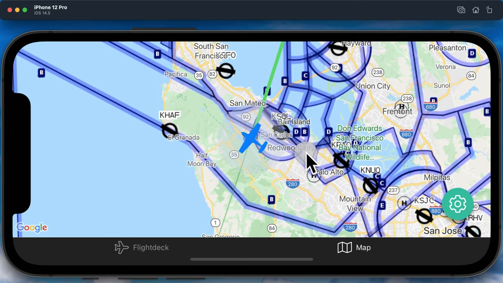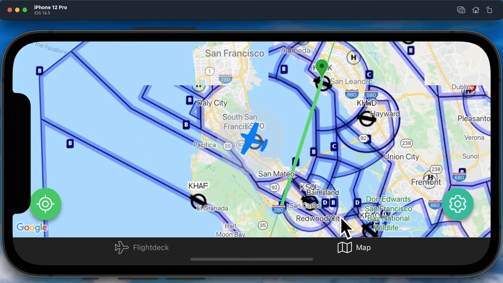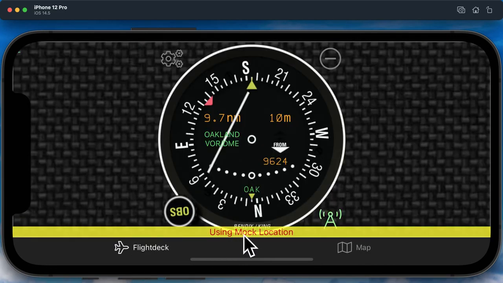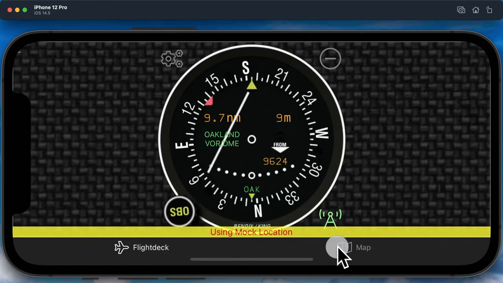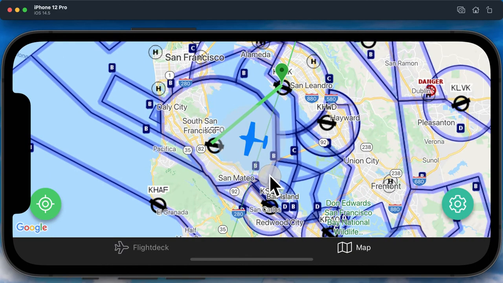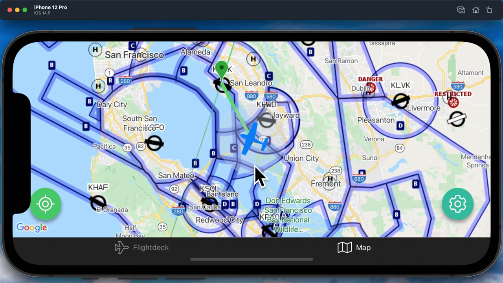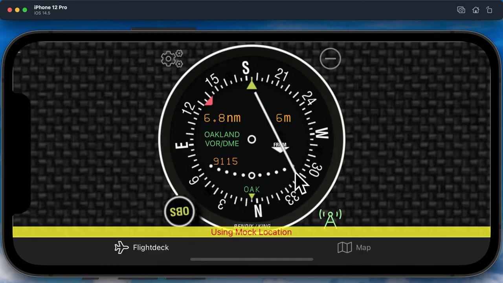If we move our location, and we can do that just by dragging ourselves on the map, then we can see here that we've moved our location, and the VOR radial has remained the same. So we can actually do some VOR training here. So you can see it's indicating that we're using a mock location now. But if we look at the map, we are to the left of the radial, which is depicted here. And if we move ourselves to the right and head back to the instrument, we can see we're to the right.